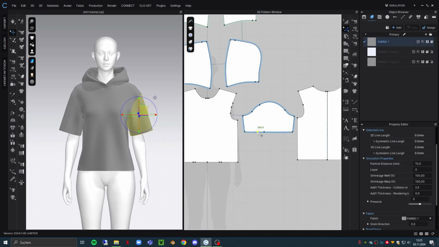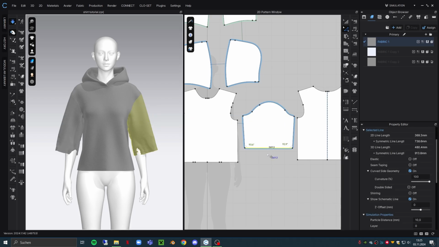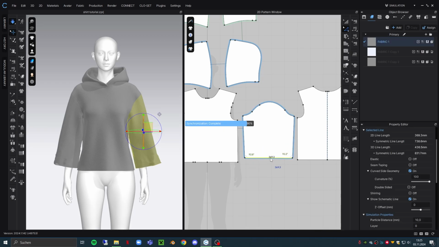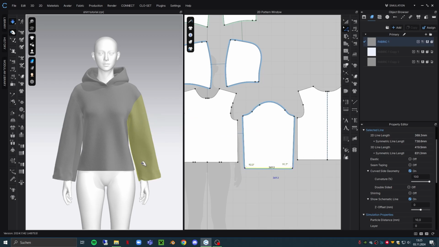So the next step is we delete these little points here and make the sleeve longer. I always do this step by step, so it stays on the arms of my avatar. Make it even a bit longer.